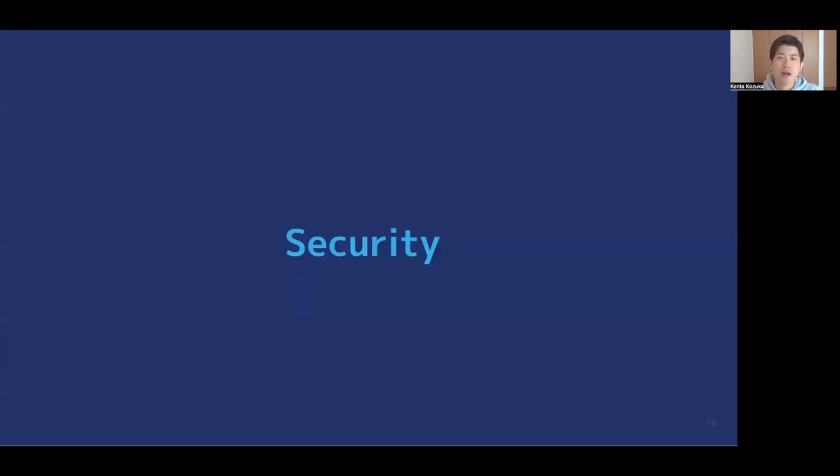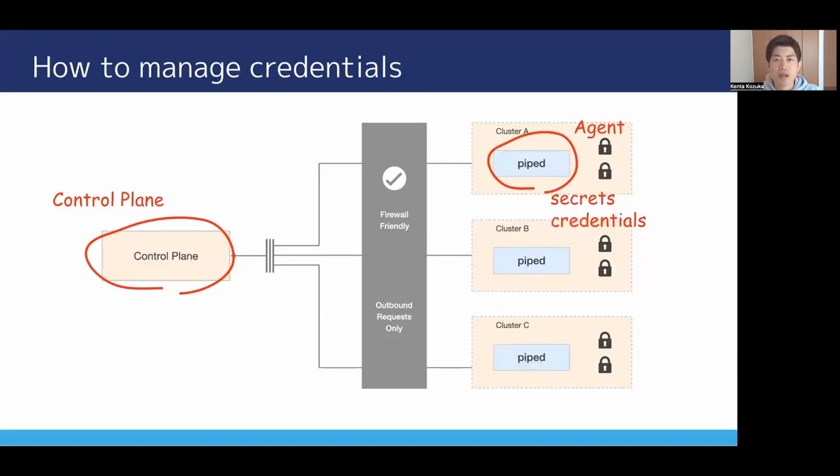So let's talk about how PipeCD manages credentials, deploying applications in hybrid and multi clouds. To deploy applications to the cluster, you need to give credentials to a CD tool. With PipeCD, you give credentials to PipeD agent. PipeD agent uses credentials to access Git and cluster API to deploy applications. The control plane can never see the credentials. It just provides console and scheduling of each deployment.